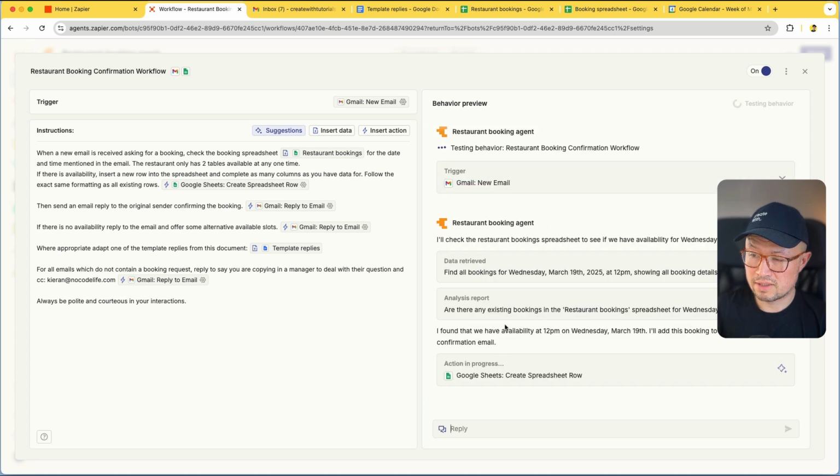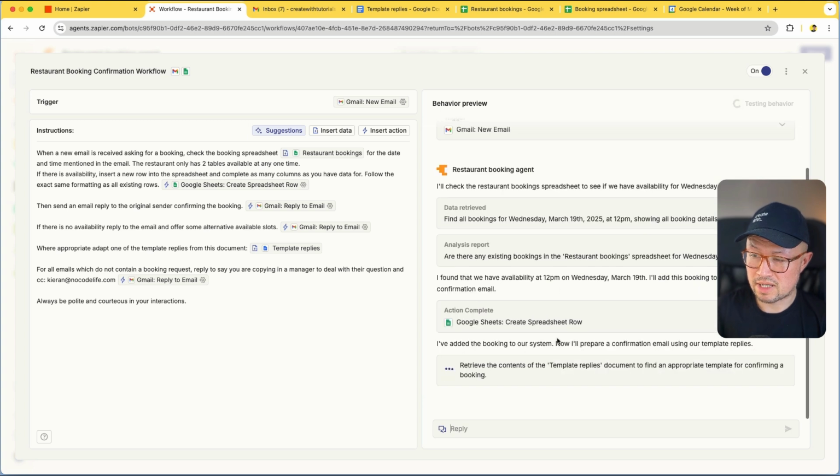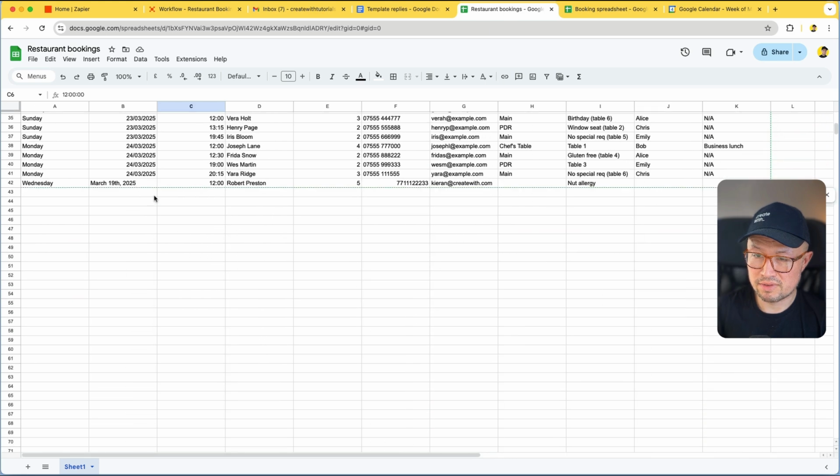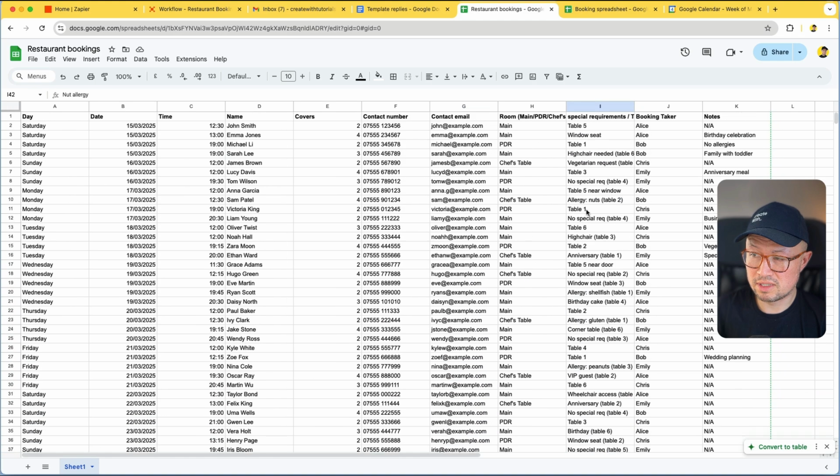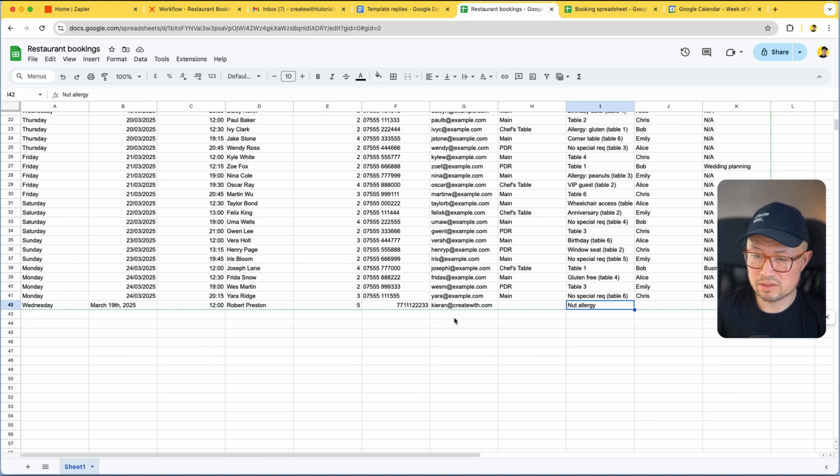So you can see now it has found that we have availability at that date and time. So it's adding the booking to the system, creating a spreadsheet row, and then it's going to send a confirmation email. So now I can see it says it has added the booking to the system. So I can go to the spreadsheet and let's have a look. Down at the bottom, we've got Wednesday, March 19th, 2025, 12 p.m, Robert Preston. 5 people, got the phone number, got the email address, and it has noted nut allergy. So that's all worked really well.